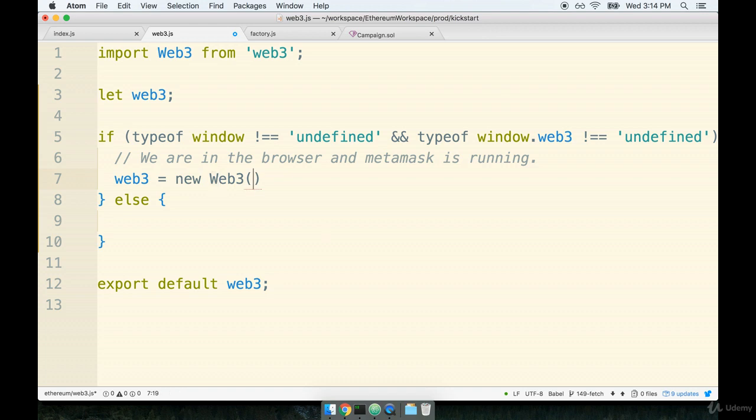Then we'll take the copy of Web3 that was injected by MetaMask. A lot of just crazy terminology here. So we're going to say window.web3.currentProvider, just like we did before. So hijack that thing's provider and use it to create our own instance of Web3. And just as a reminder, you'll recall that we are doing all this so that we know that we are always using the same version of Web3.